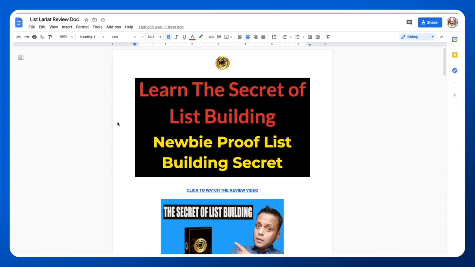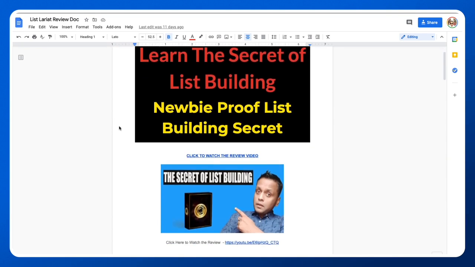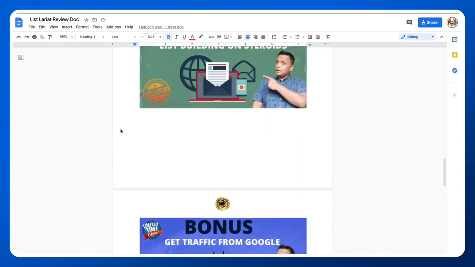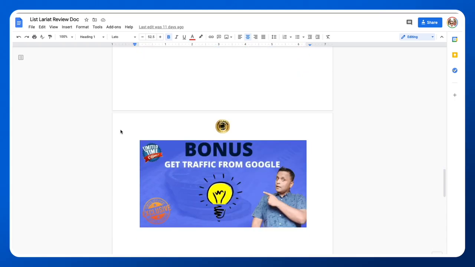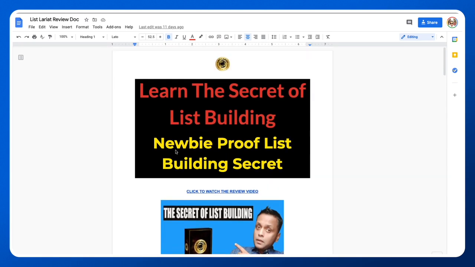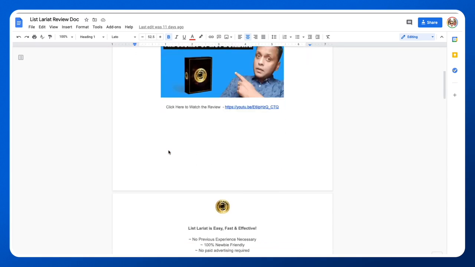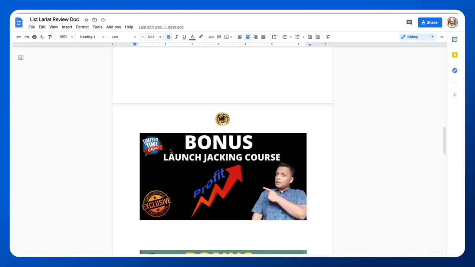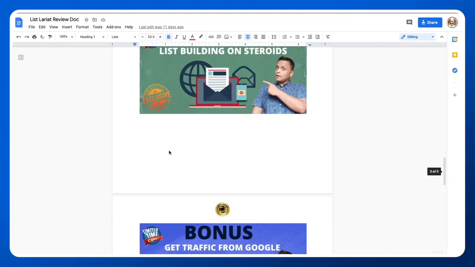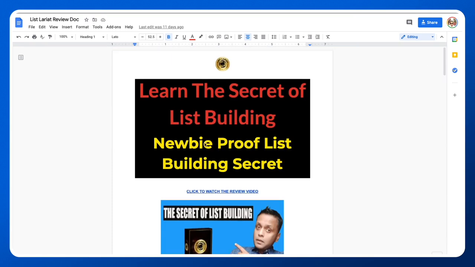So in the training, I've already given you the review document for List Lariat, which is in Google Docs, and this is the document which I had given you. Similarly, you can create any other bonus page for any product you want to promote. You can change the images on this. You can use the same template, basically. That's what I meant to say. And you can change the images, you can change the text. If you want to add anything new, feel free to do that. You can also change the background color, everything you can do in Google Docs.